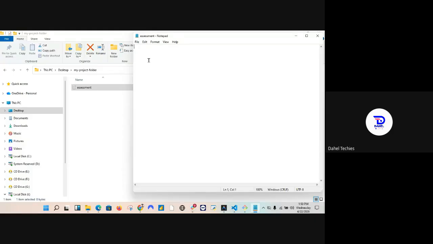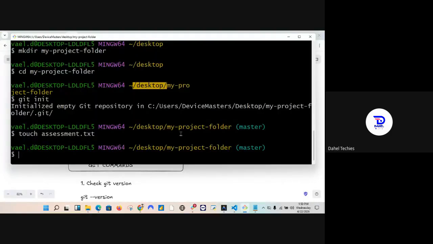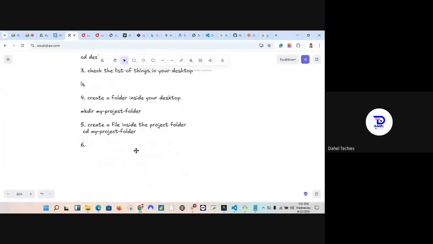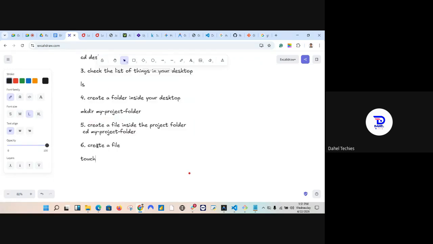So right here on this file, I'm going to write something like, hello. Let me zoom out so you see. Hello, this is my first Git project with April students 2026. Okay, just going to save that. So it's already saved. I'm going to minimize. Let's go and write down the command. Create a file is what? Touch assessment.txs.